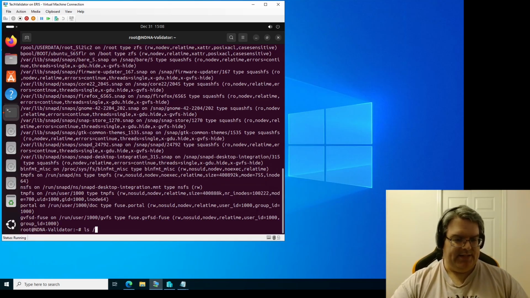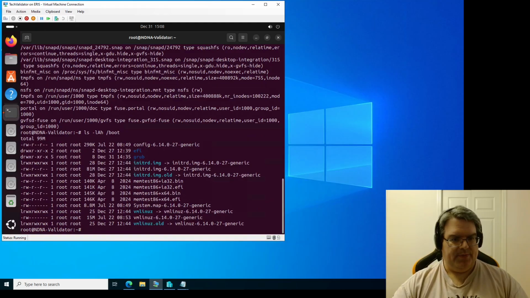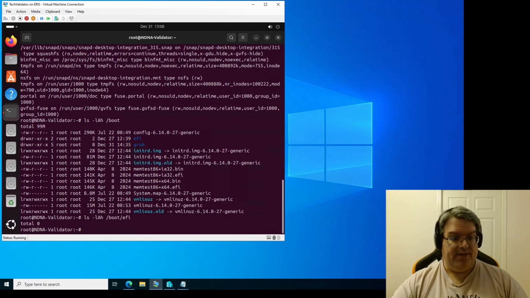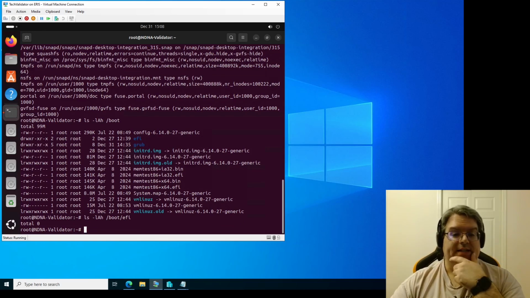If I ls /boot, I have an EFI directory, which makes sense because you need a mount point for that. But EFI is empty because that's where we would have tried to mount our ESP for the other one.